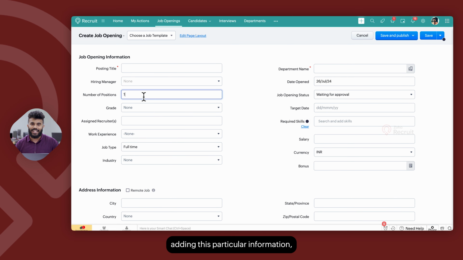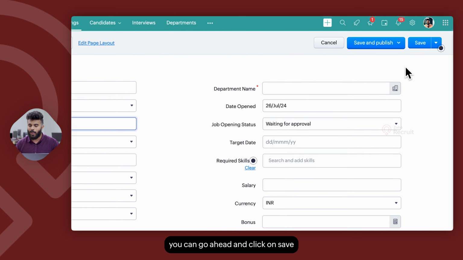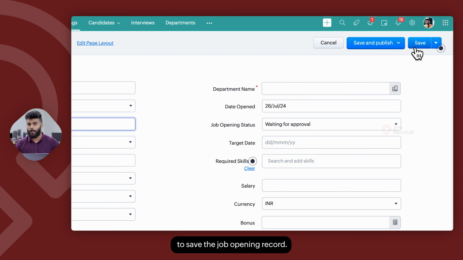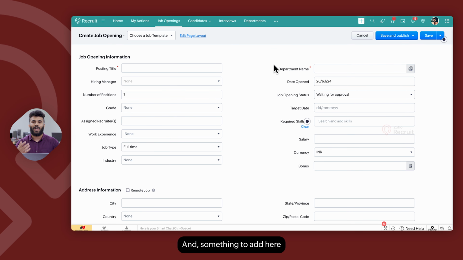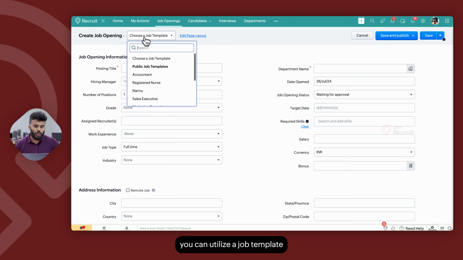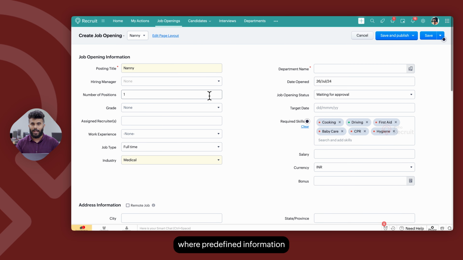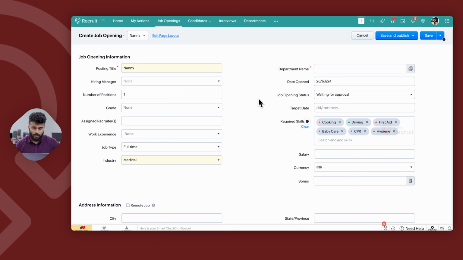So once you're done adding this particular information, you can go ahead and click on save to save the job opening record, or you can click on save and publish to save the job opening record and be redirected to an interface where you can select which job boards or career site you would like to publish the job opening to. And something to add here is that whenever you're creating a new job opening, you can utilize a job template where predefined information is going to be populated on the job opening record that you can modify and then go ahead and click on save.